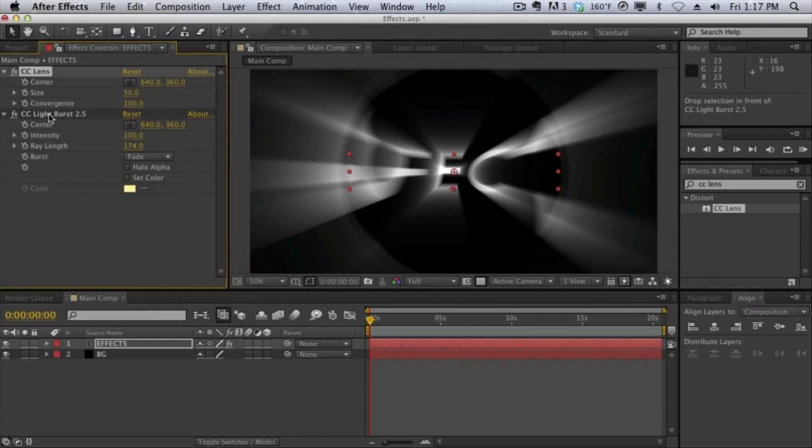So this has just been a really quick tutorial on how to apply effects, how to control them, and how they are rendered within After Effects.